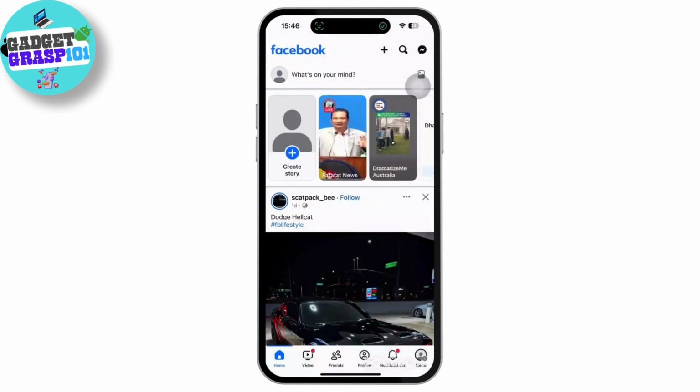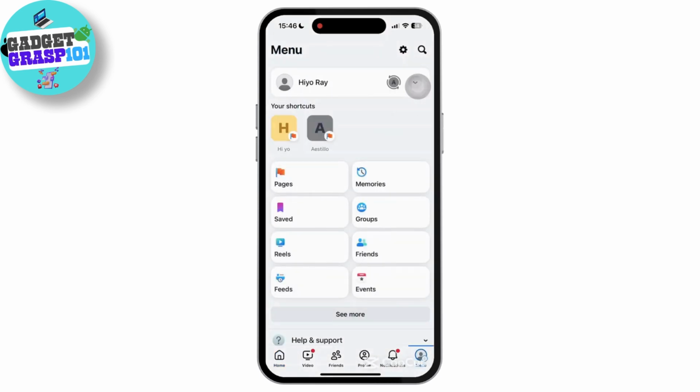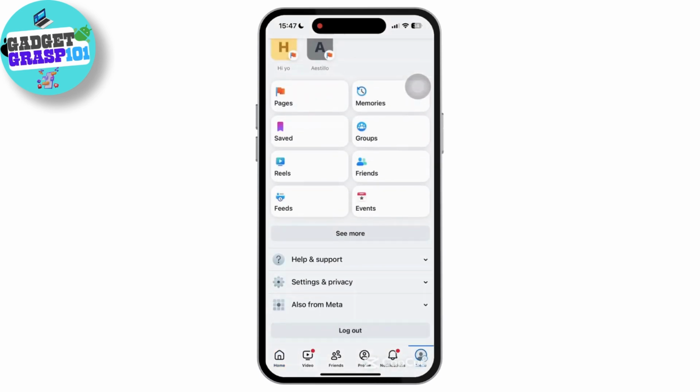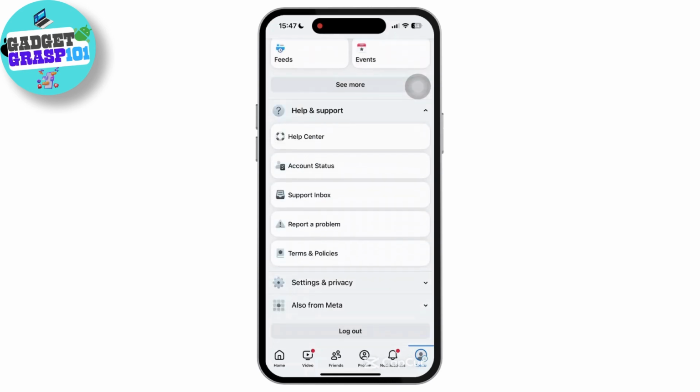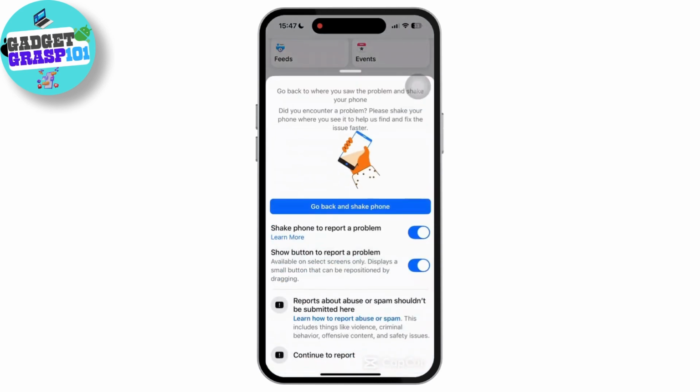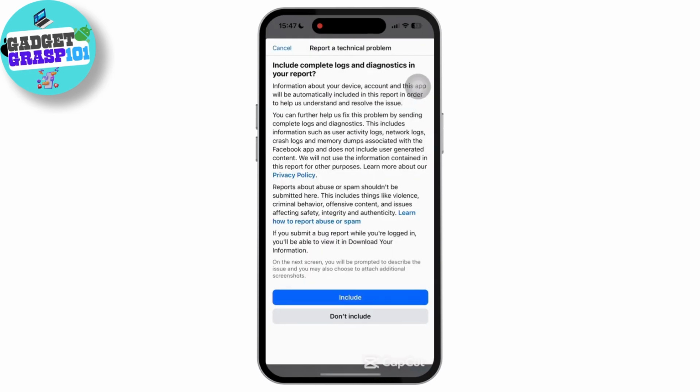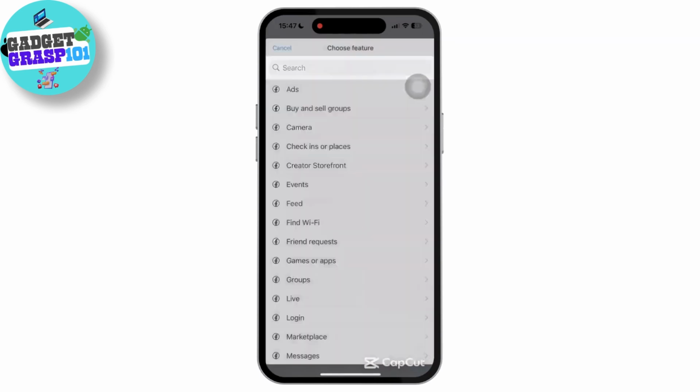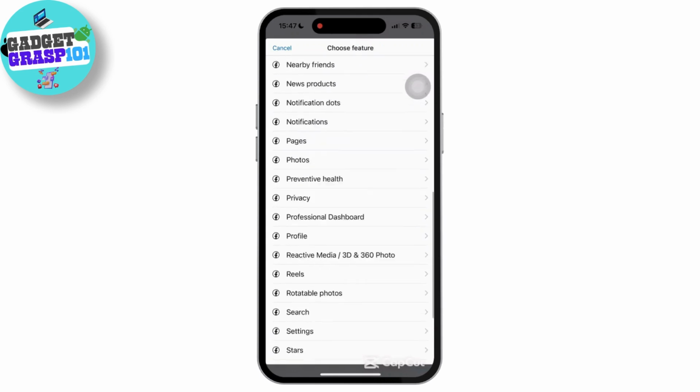Then, once inside the Facebook account, tap on the three-line dashboard at the bottom right corner of your screen, mentioned as the menu section. Once you tap on it, all you have to do is scroll down and tap on the Help and Support option available there. Then tap on Report a Problem, then tap on Continue Reporting and tap on Don't Include, and here scroll down and tap on the Messages option available.